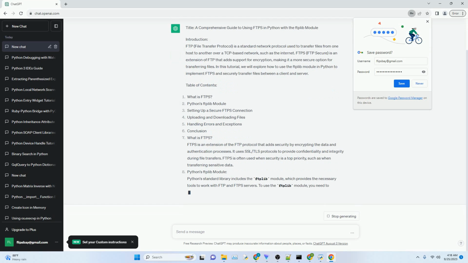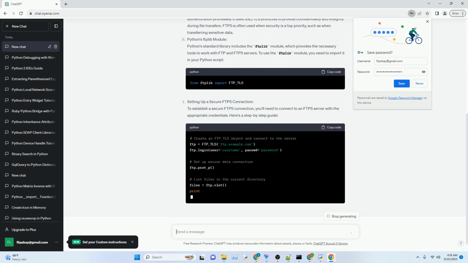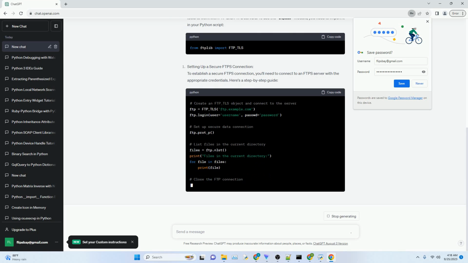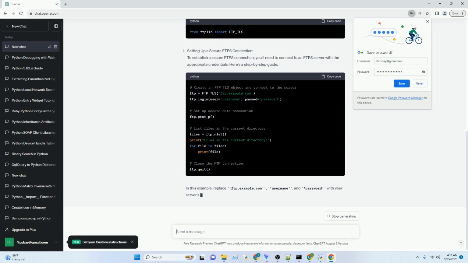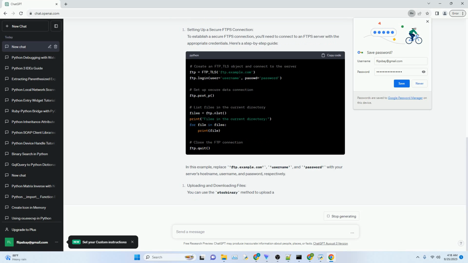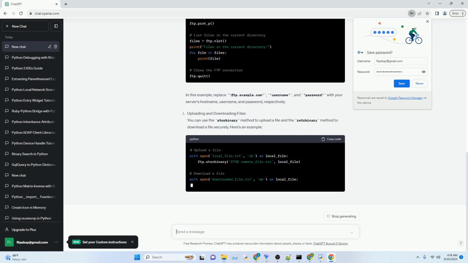FTPS, FTP Secure, is an extension of FTP that adds support for encryption, making it a more secure option for transferring files. In this tutorial, we will explore how to use the ftplib module in Python to implement FTPS and securely transfer files between a client and server.